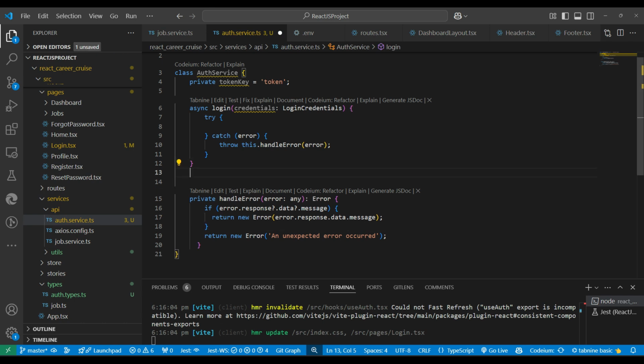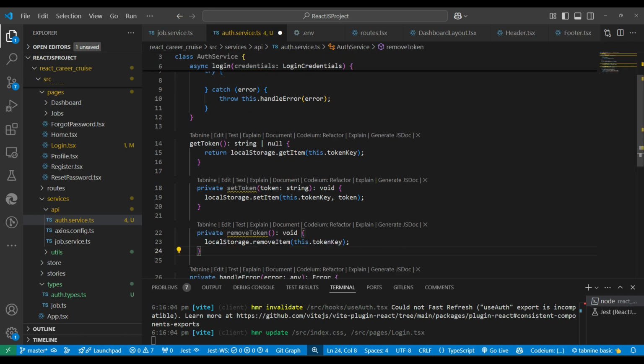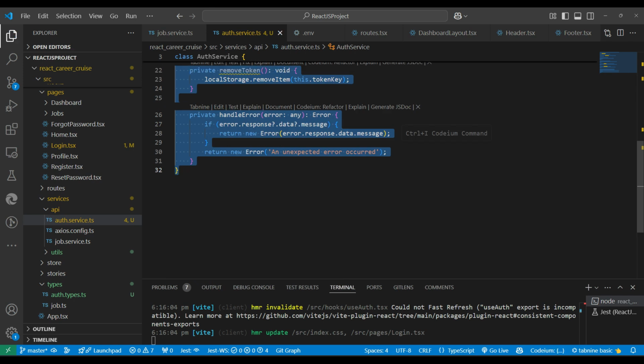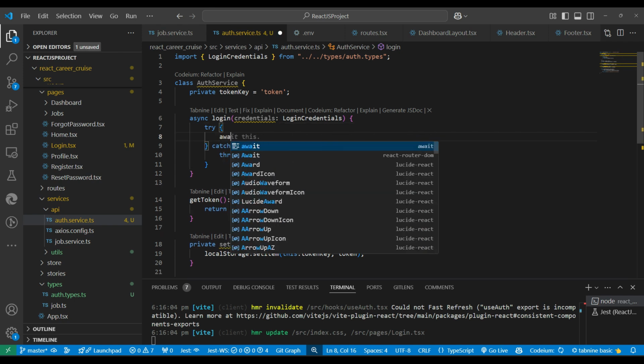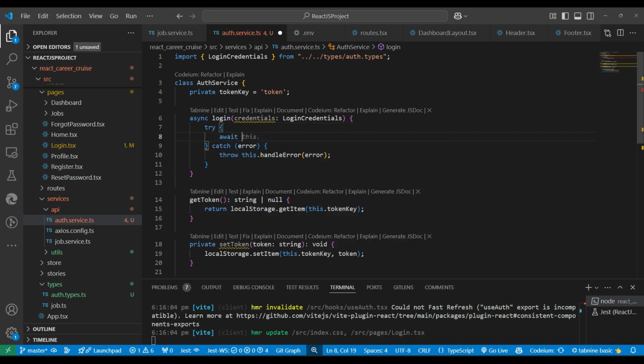Now we need to make a few standard methods. This is get, this is set, this is remove token. It means we are setting and getting the token in local storage, right? So this is also a simple one. After that, we need to make an API call. In the API call, we will use await. So definitely the function is async, that is there.